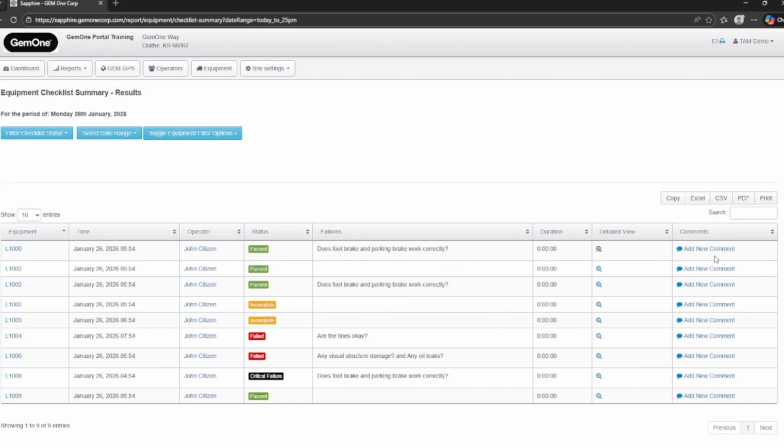This is also exportable by clicking the Copy, Excel, CSV, PDF, or Print option. You also have different filtering capabilities at the top side of the screen, where you can change the status, specific date range, and filter the equipment options.